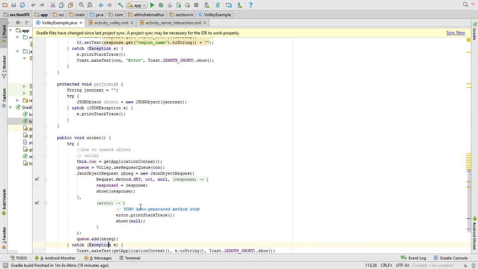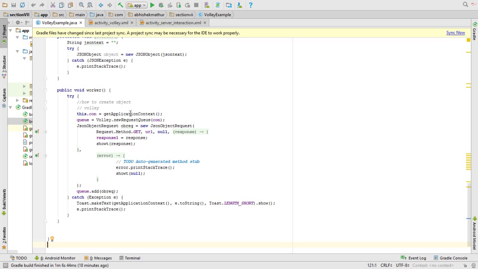Let's go to worker. Now in the worker, I am creating an application context first. So I use this.con equals getApplicationContext. I'm basically storing the current application context in the con variable. You may also directly type con, but it is safer to type this.con. Now I have a new queue that I have already created earlier, and I am giving it the value Volley.newRequestQueue, passing context as a parameter to this function. This function will return a new Volley queue, which I am storing in queue.